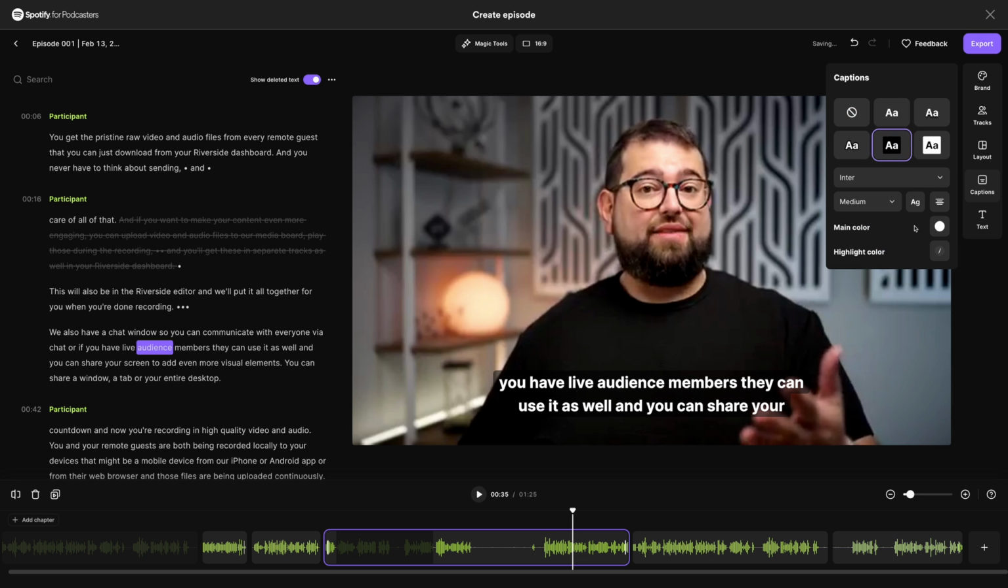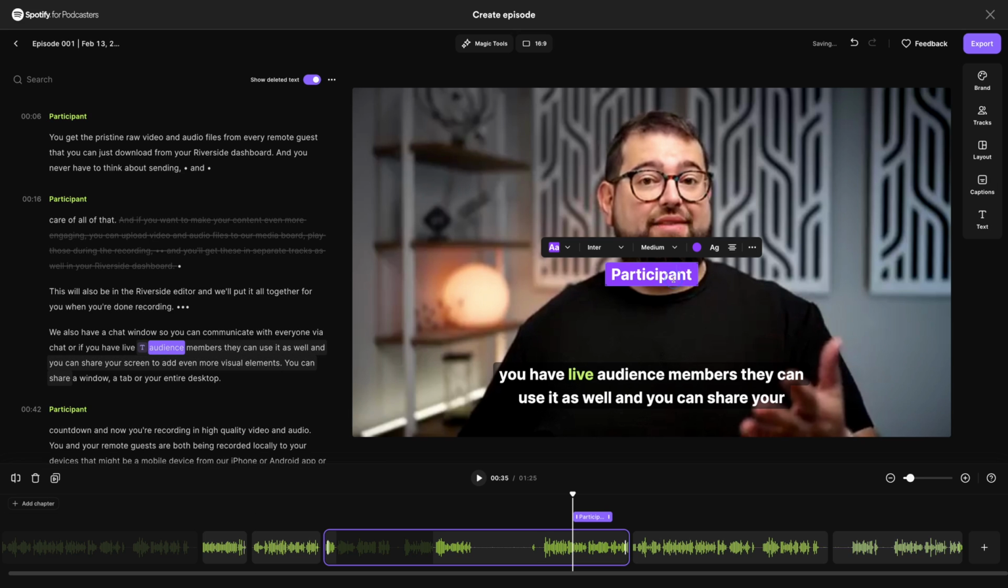add captions to the video, even highlighting the active word, and you can even add text overlays either for name lower thirds, sponsors, URLs, or any other information you'd like to place there.